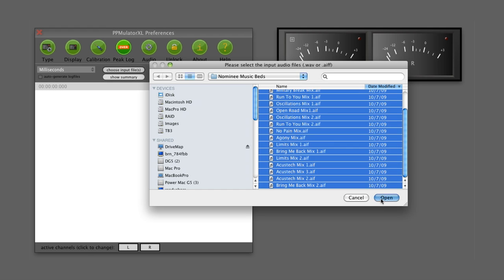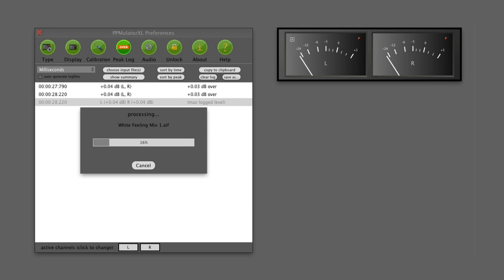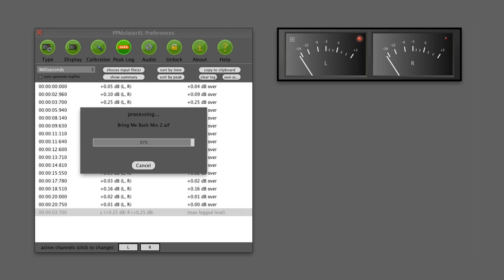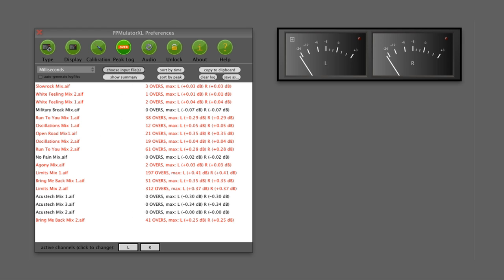PPMulator offers lightning-fast batch processing. PPMulator's peak log contains valuable timecode information on all peaks found in your metered audio files.